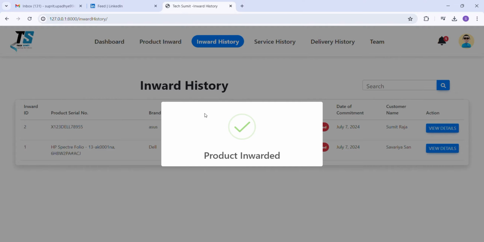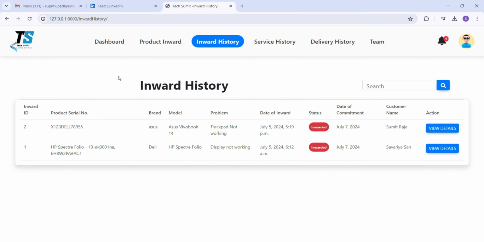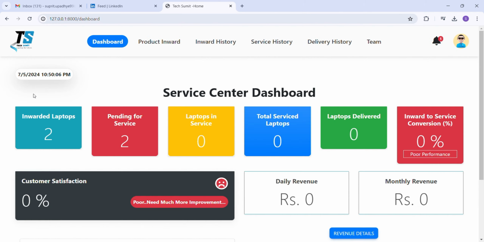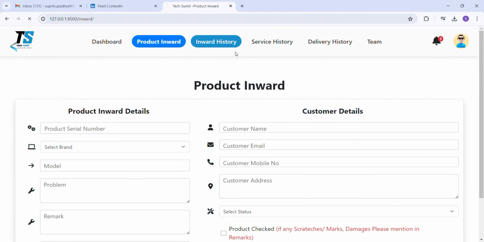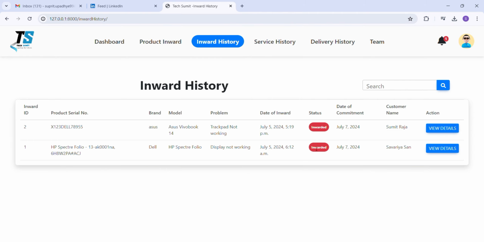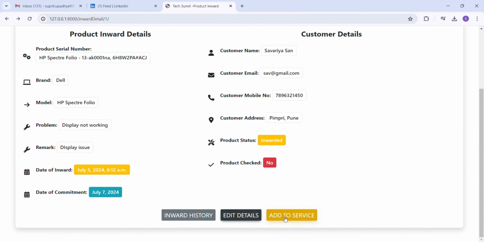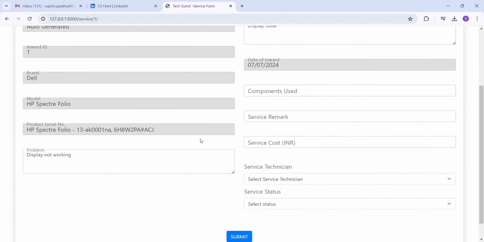Once a product is inwarded, the user will be redirected to the inward history page. On this page, all the laptops that have been received will be displayed. The dashboard will show an increased count of received products, and the product status will be shown as pending for service. To add a product to the service, go to the inward history page and click on View Details. Then, click on the Add to Service button.